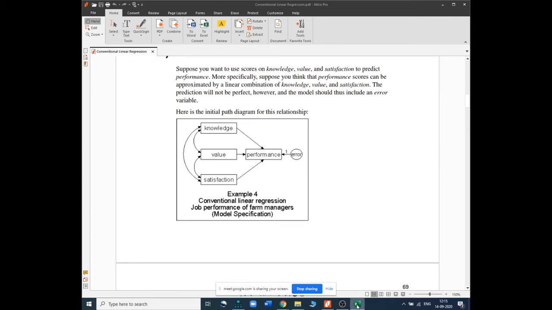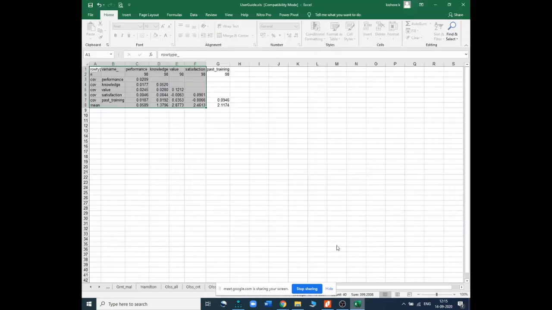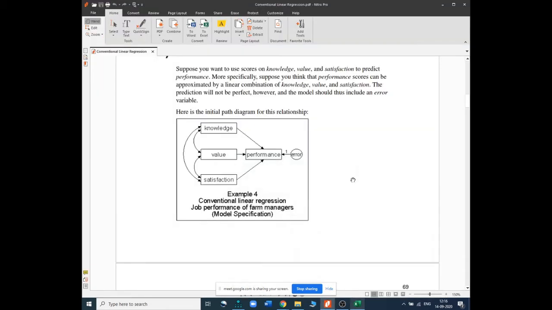Let me open that Excel file to explain how it is. This is performance, and this is the computed data: knowledge, value, satisfaction, and past training. Past training we will not be doing today. With this data, we are going to work out a model using AMOS. The model is knowledge, value, and satisfaction, with performance as the regressed variable. We want to see whether a manager's knowledge, value, and satisfaction are related to performance.